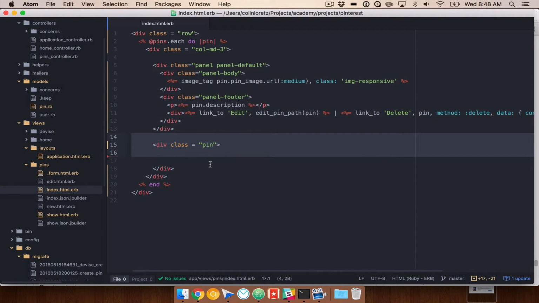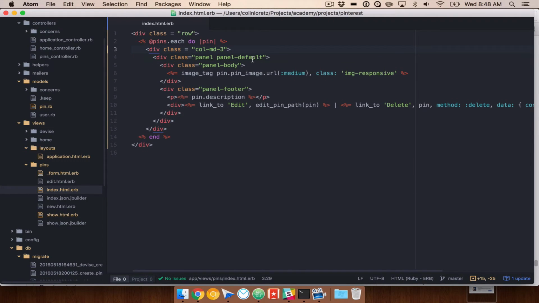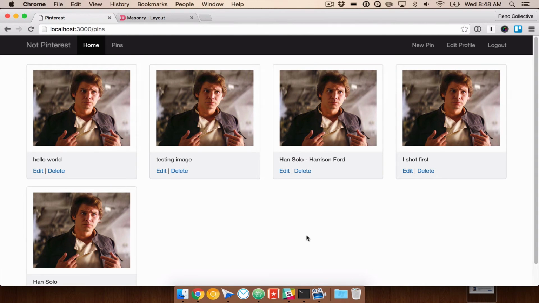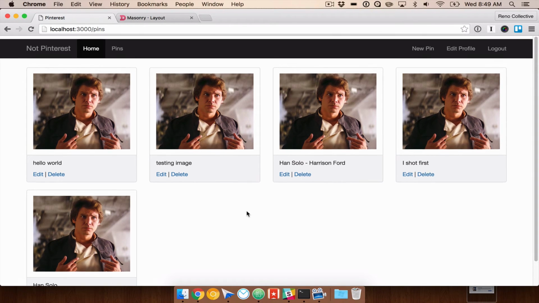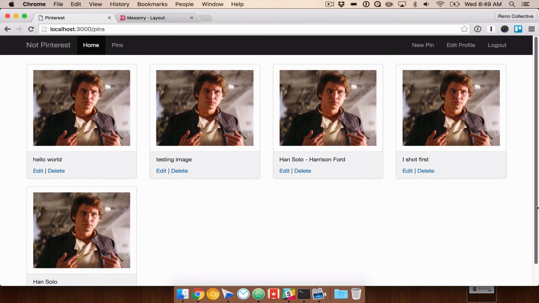And we can get rid of this pin class. Well, let's actually just add that to the top of the panel. So let's do pin, class panel, panel default, pin. And if we come back into our Pinterest app here, now we'll see that we have something that looks a little bit better. We can get rid of the padding and margin around the image a little bit later. That will make things look a little bit nicer. But for now, that looks pretty good.